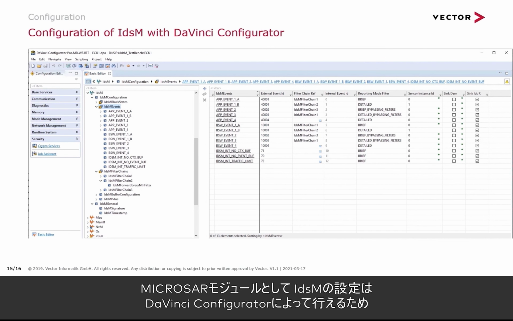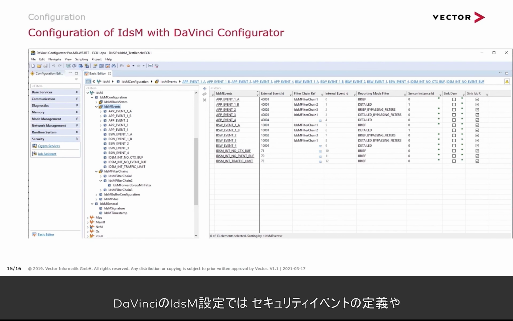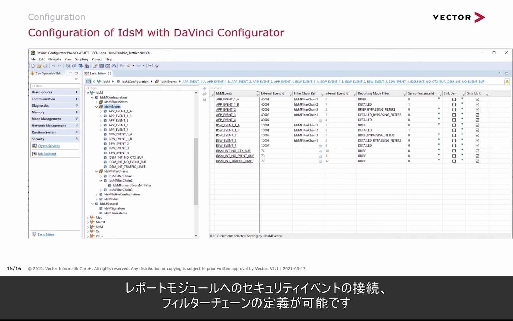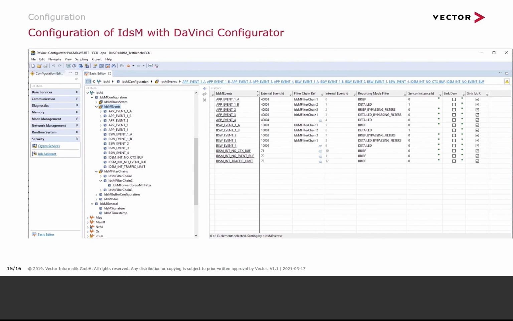As a MICROSAR module, the configuration of the IdsM can be done via the DaVinci Configurator, so you don't need to have any external or IDS-specific tooling. With the IdsM configuration in DaVinci, you can define your security events, you can connect your security events to the reporting modules, you can define filter chains, and of course, all basic properties like timestamping or signatures.